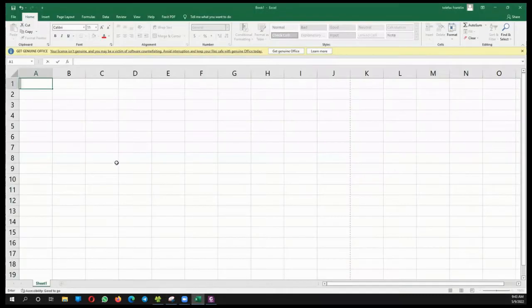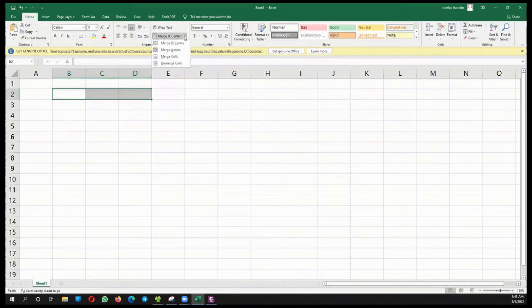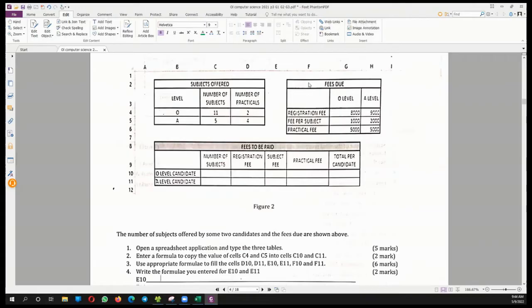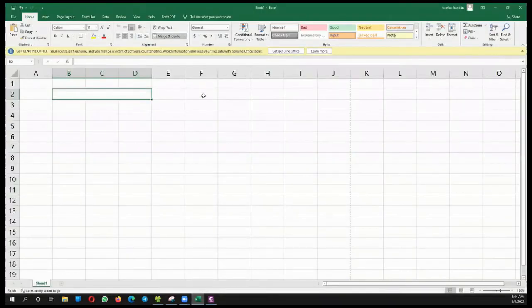Okay, so I'm going to start. First of all, I take B2 up to D2, then I click on merge. Some people can say click here and just merge cells, but I just like clicking merge at once. Then next I look at F2 up to G, up to H2. So I have F up to H2. I merge.